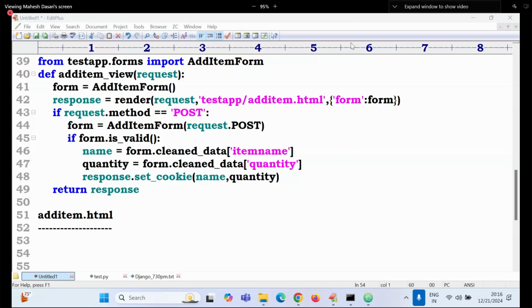Can you share your Telegram ID? Sure, at the end of the session I will share. Already I have given it so many times.